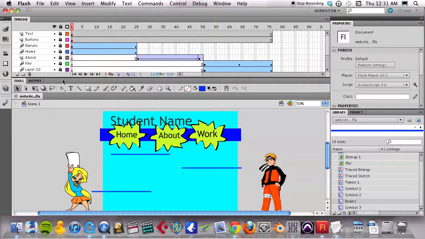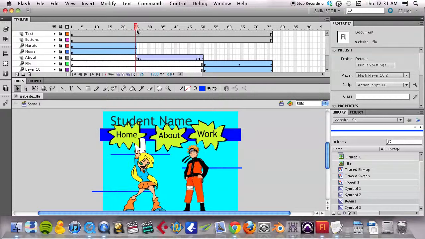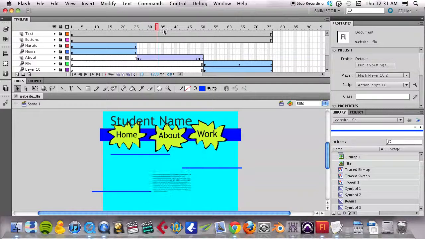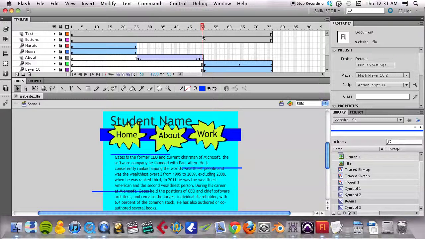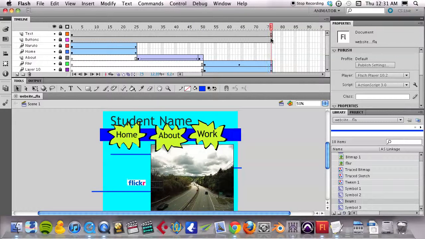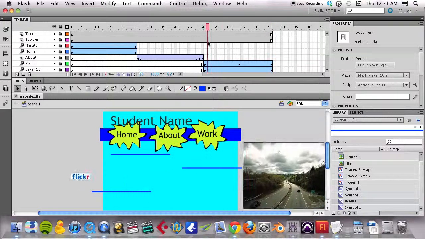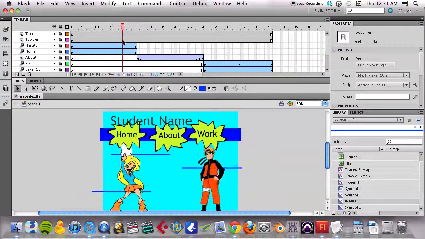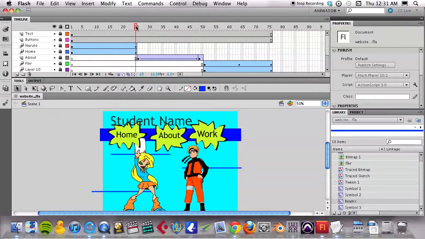So where should we start? Well, let's start by stopping the animations where they should stop: at frame 25, at frame 50, and at frame 70. In my case, it's 76, 75. Okay, so I'm going to place my playhead here at frame 25.